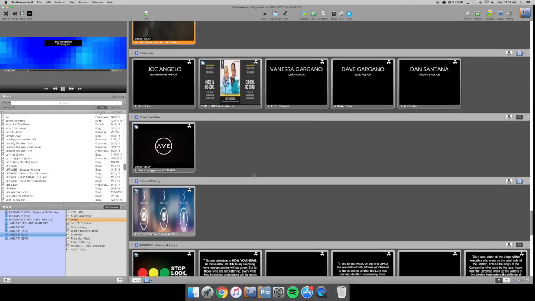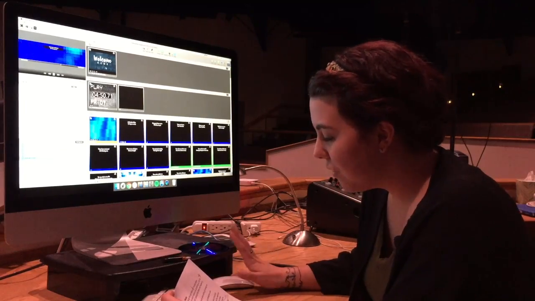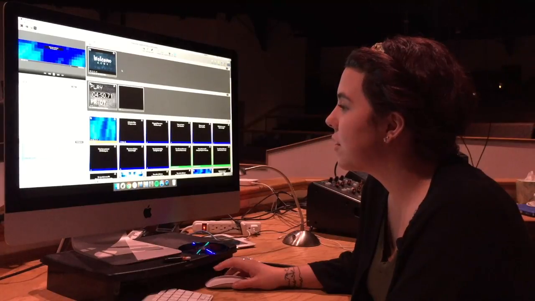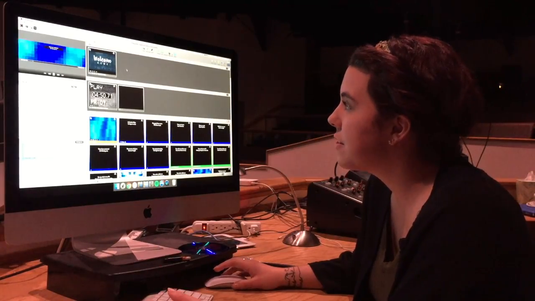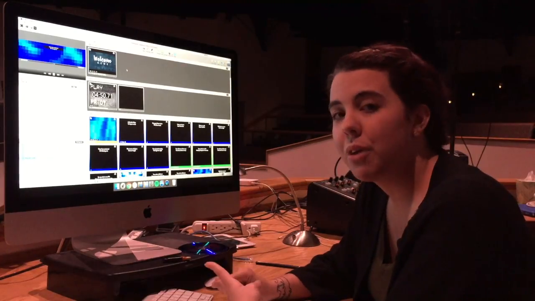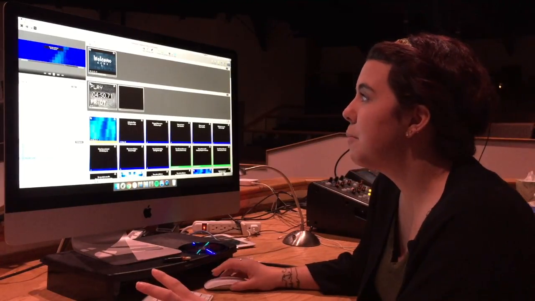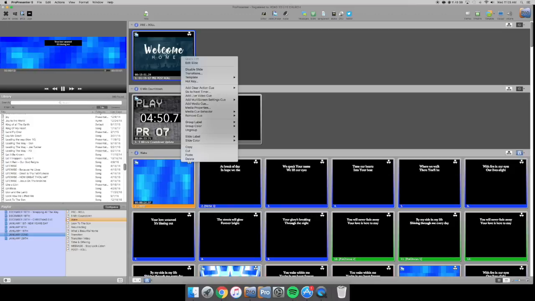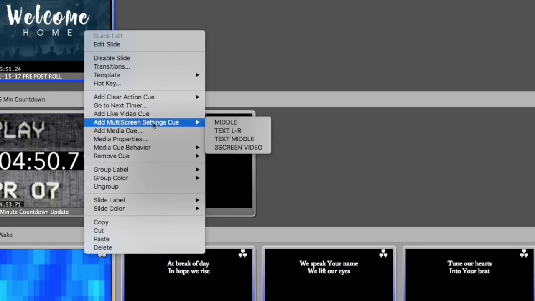So this is where it gets fun. You're going to be checking all the videos, and really the main two things that you're going to use is something called multi-screen settings queue and then media properties. And so you access that by right-clicking on the slide that you would like to edit, and then right over here it says add multi-screen settings queue, and this is going to allow you to set the main video to either the middle of the 3 screens or to all 3.